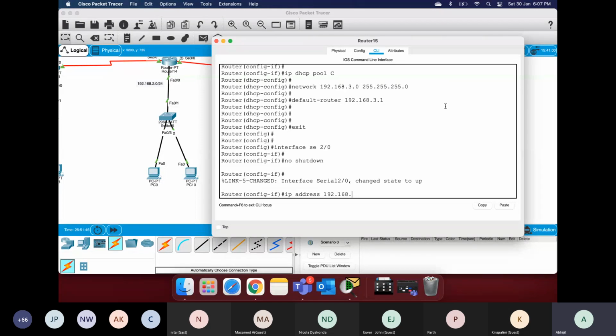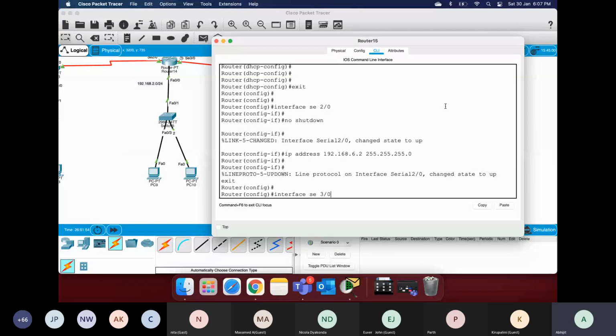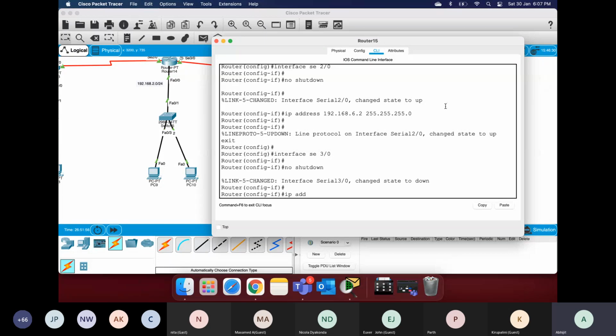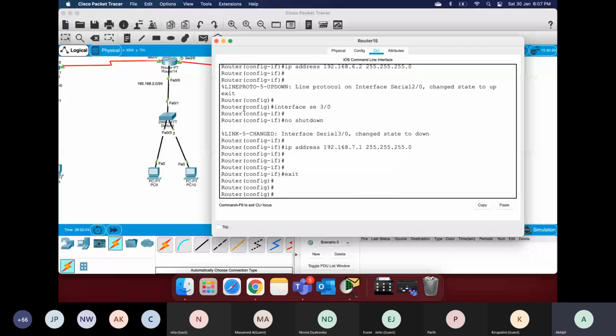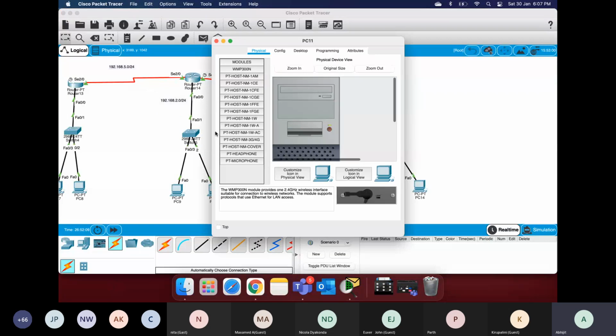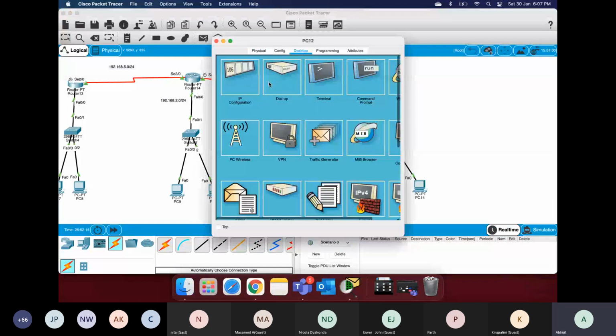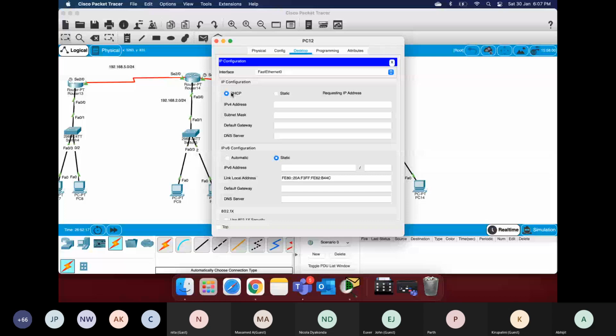192.168.6.2 along with the subnet mask, and interface SE3/0 with an IP address of 192.168.7.1 along with the subnet mask, and exit. Correct? That's going to be the IP config for the third router, and then we're going to check whether the IP is up or not, and boom, there as well. Yeah, we're good.